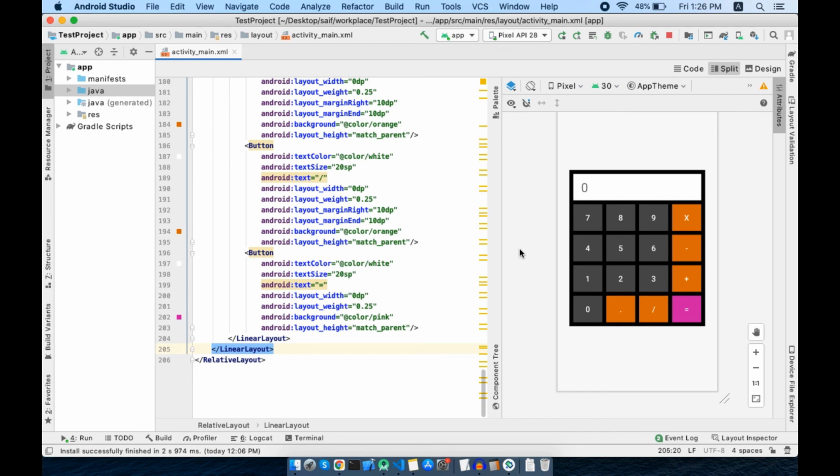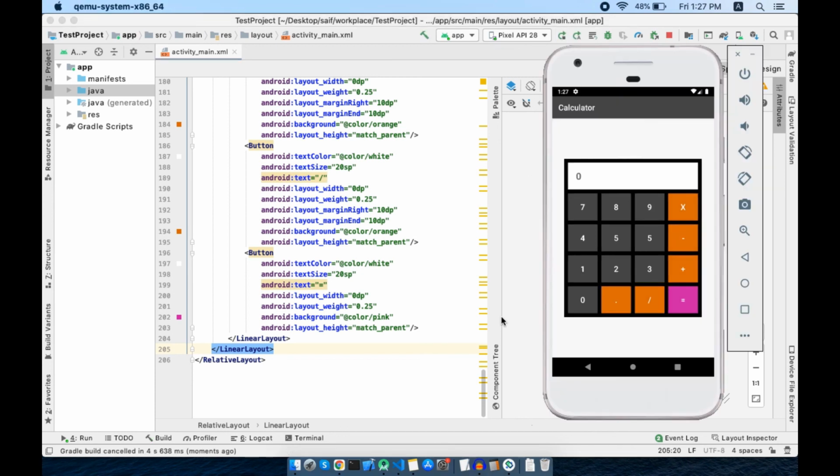Now we need to run the app on emulator and see how it's looking on the actual device. So let's press the play button, and that's it. You can see it's looking pretty good on the emulator, the actual device. For now the buttons are not working because we have not made them functional. The functionality part we will do in the next video.